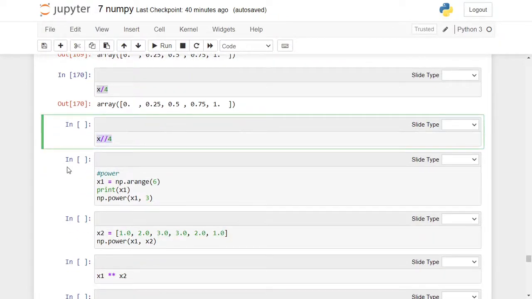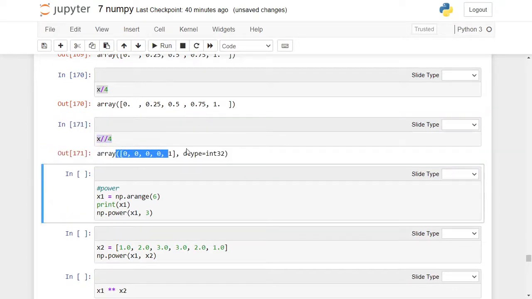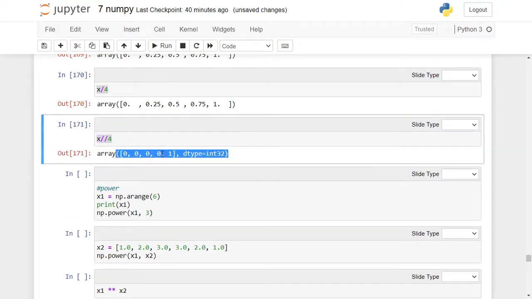And here the double slashes mean the floor division, right? When you do floor division, you basically take the floor, and only the results greater than 1 will be kept.